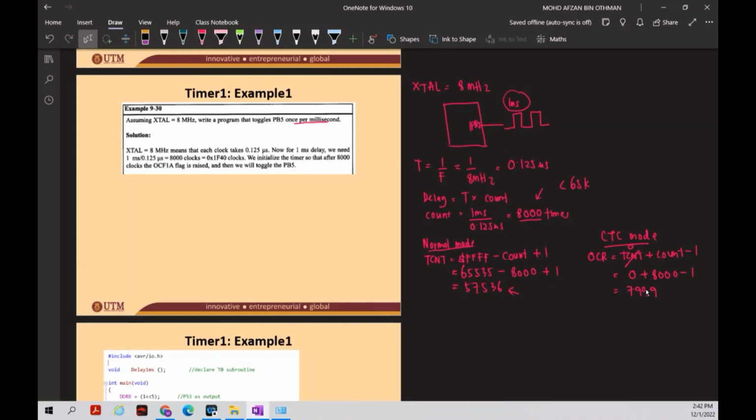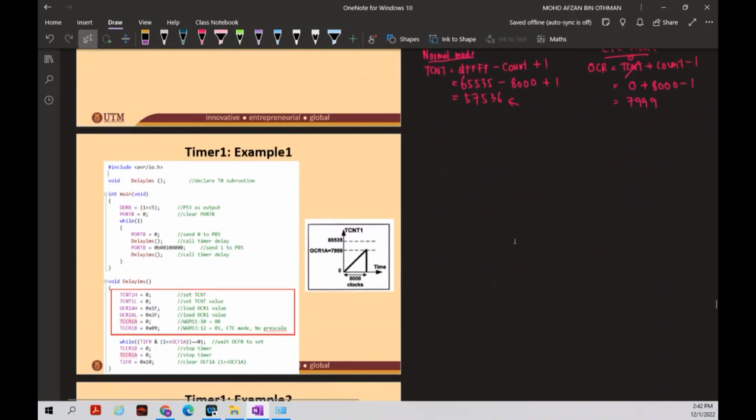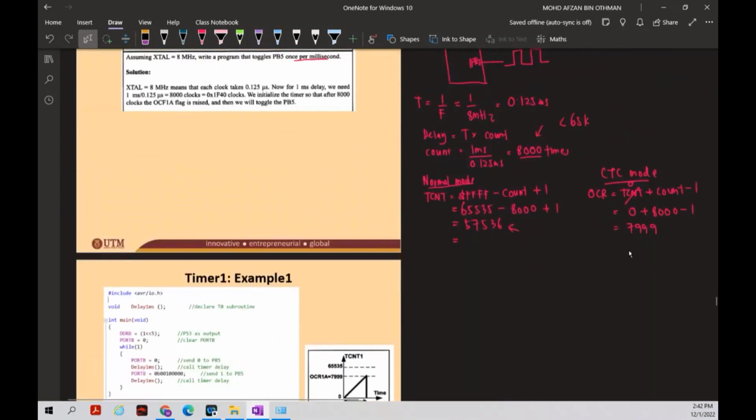Now it is advised for you to change this value. Instead of using a decimal number, you convert to a hexadecimal number. Because some compilers can send 16 bit without any error or issues, but some compilers cannot read a 16 bit number. You need to send 8 bit by 8 bit. So that's why I ask you to change this value to hexadecimal, and then after that we do the programming parts.